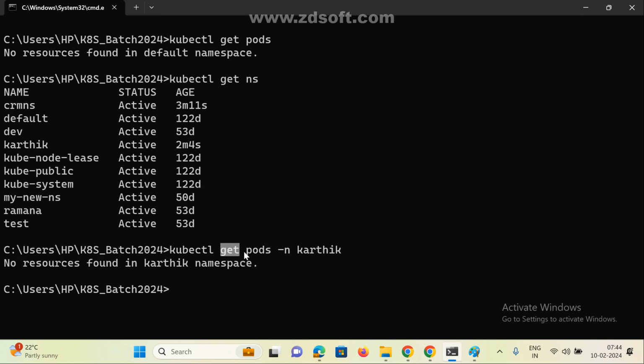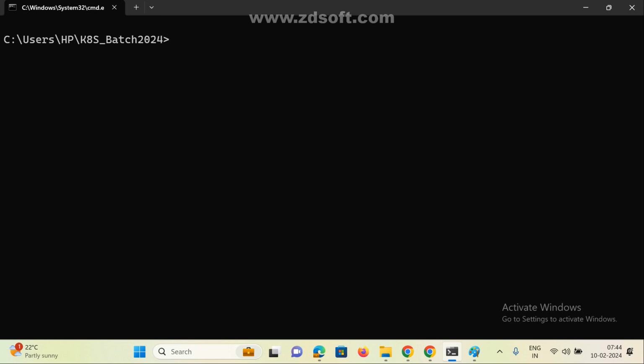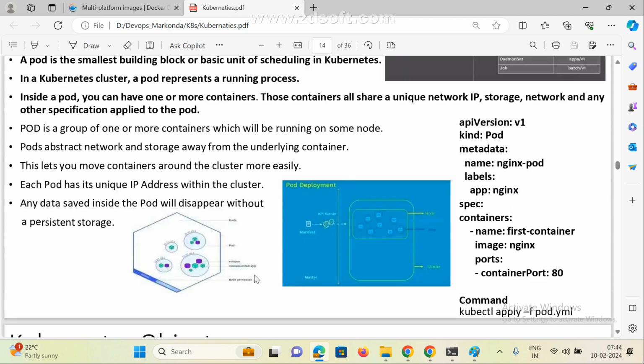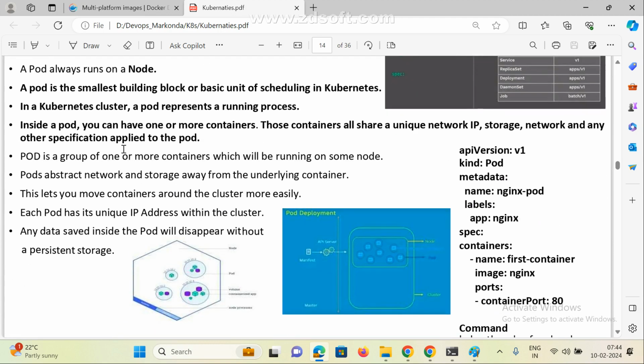So I just created one namespace. Did I deploy any Kubernetes resources, any Kubernetes objects? No, right? As of now, we didn't create anything. Okay. Now, slowly we'll see how to create things. If you want to create any pod, now see here.